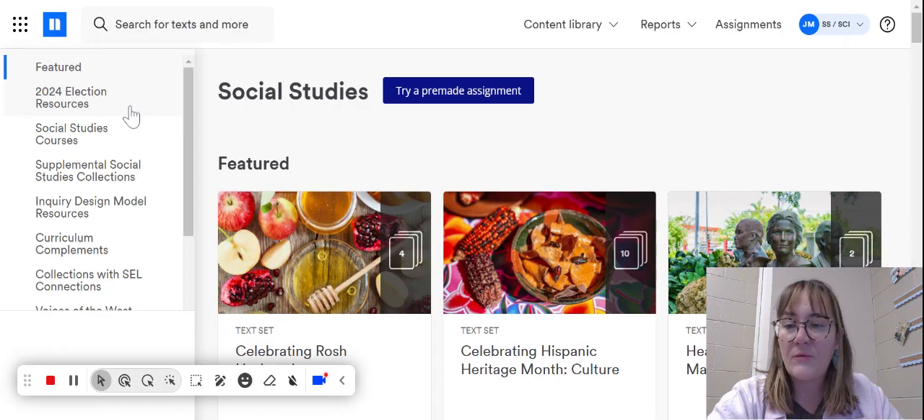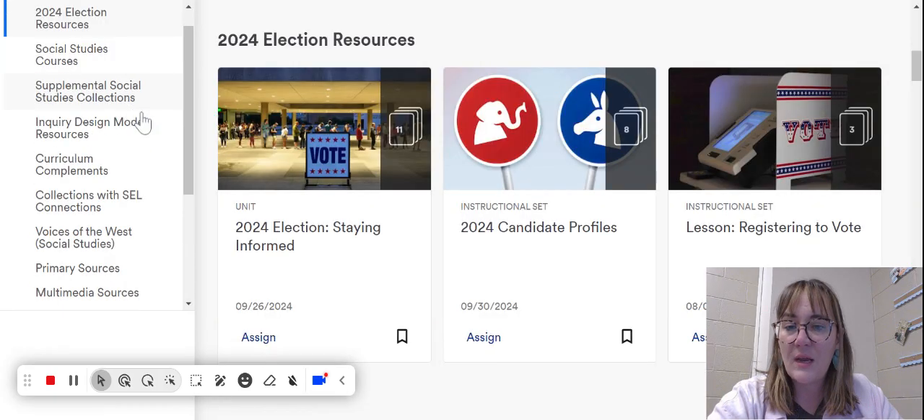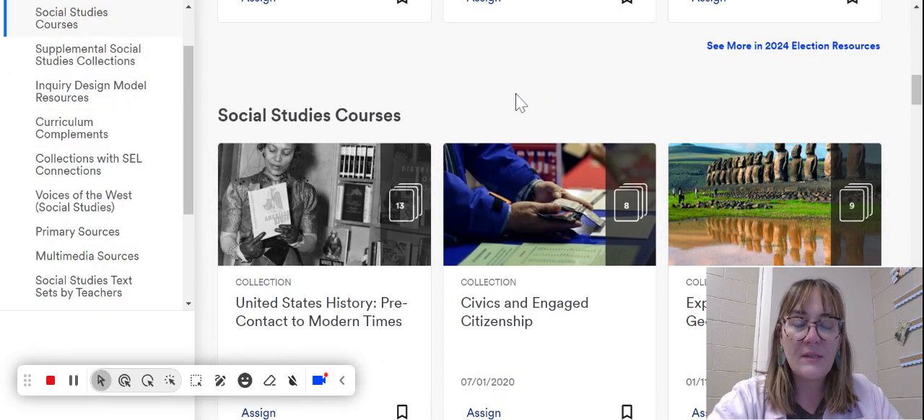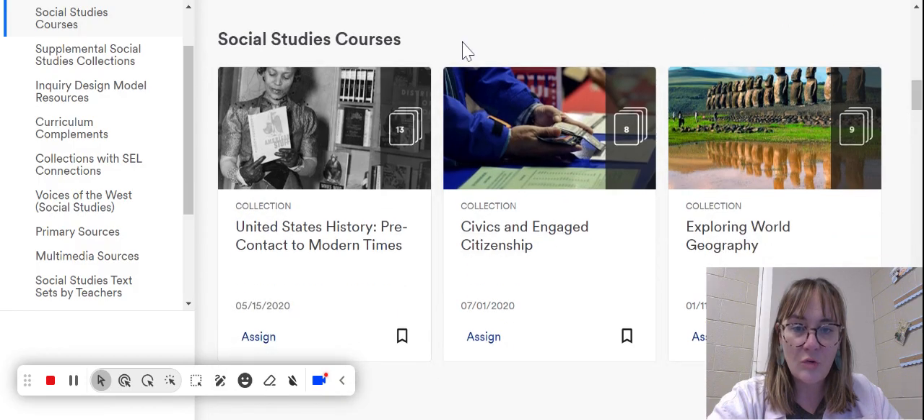There are some 2024 election resources that you can go through. These could be sets and units or individual articles and assignments with them. There are entire social studies courses, as well as materials that are linked specifically to TCI. So if you are using TCI a lot, but you want to supplement with something else, there are some things in Newsela that are specifically designed to support TCI materials.